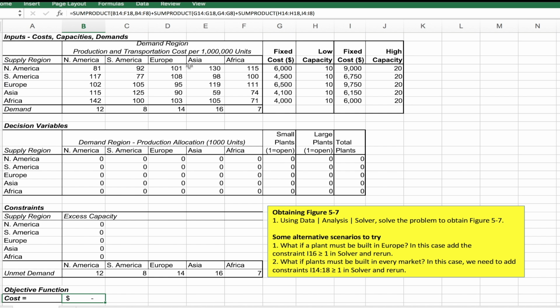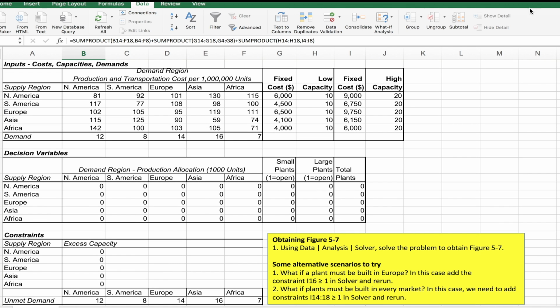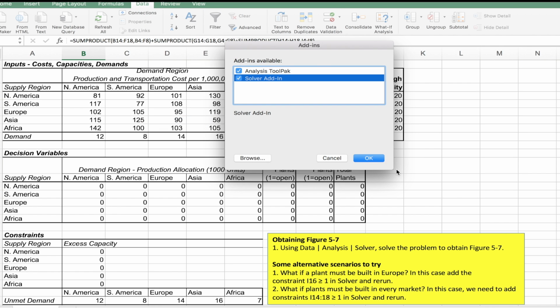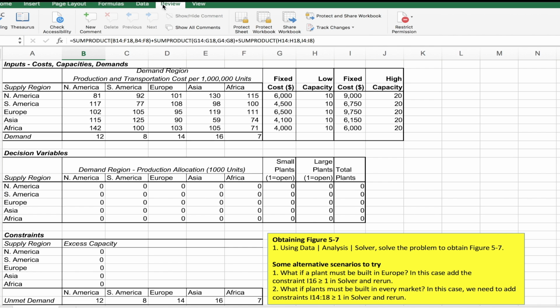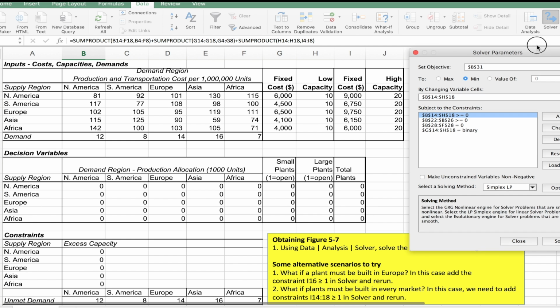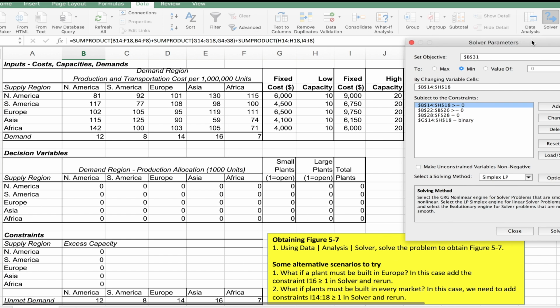To use Solver, we click on Data, and usually Solver will be somewhere here. If you don't see it, that means we need to add it. For doing that, you can go to Tools and Excel Add-ins, and then select both of these and say OK. So next time when you click on Data, you'll see that there's a Data Analysis option, and also there is a Solver option. Let's click on Solver. So we have this window that comes up.